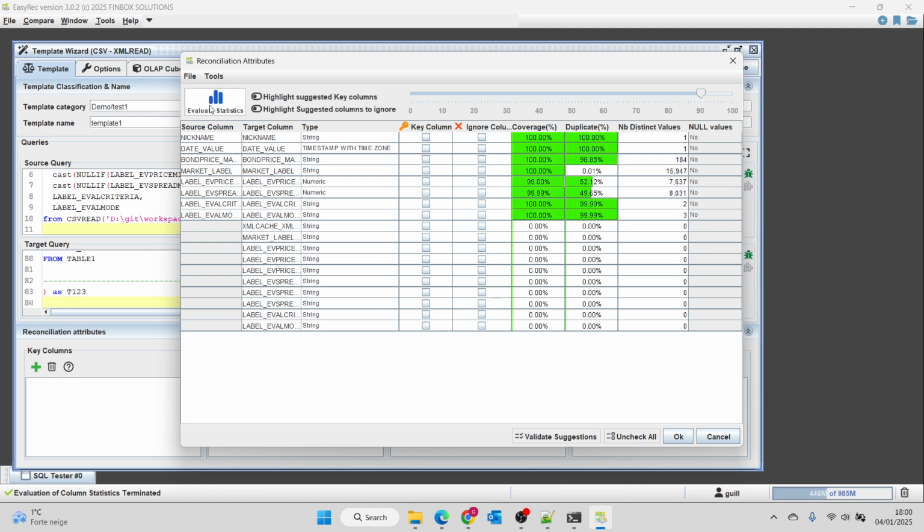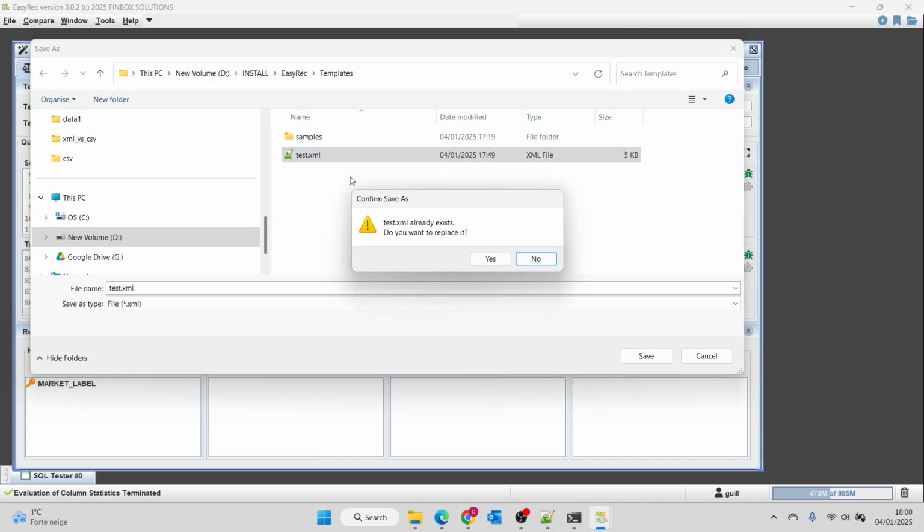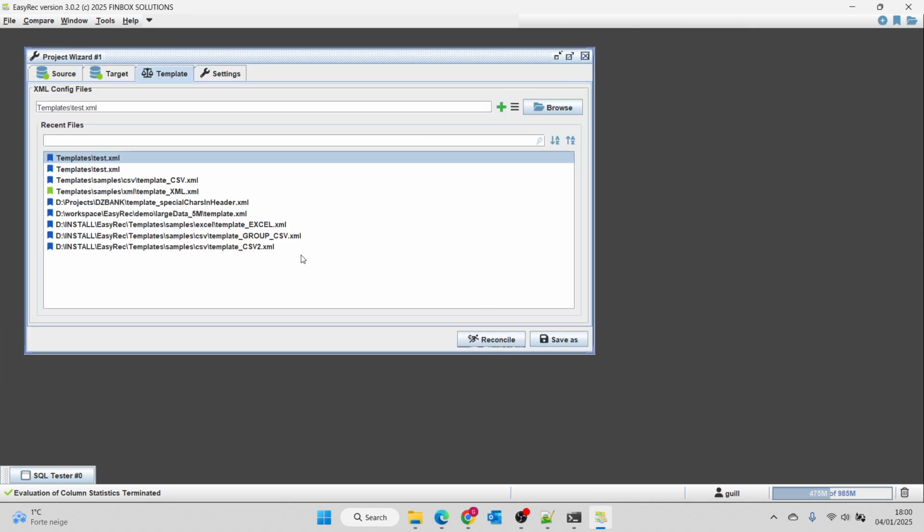So I will compute some statistics, ask the system to highlight what are the candidates for key columns and what are the candidates for columns to be ignored. Right now, based on this threshold, the system is saying that this is the best key columns identified so far. So I will tick on this one and just go with this suggestion. So I save this, I will override test. And test template is selected, so I will click on reconcile.